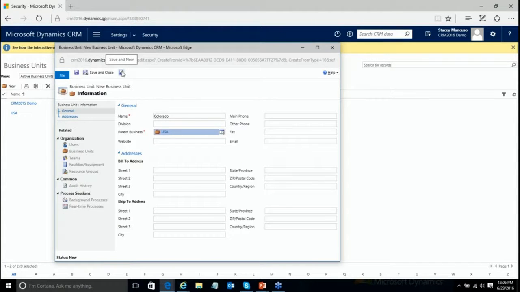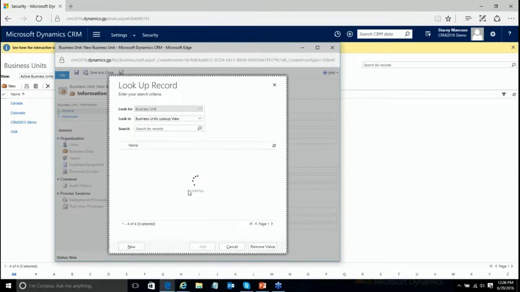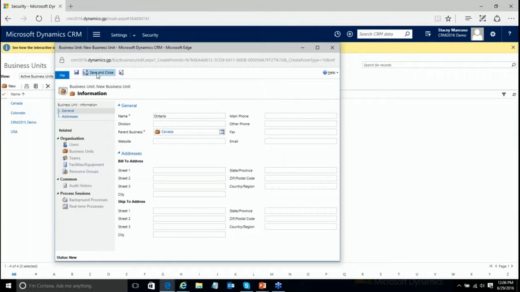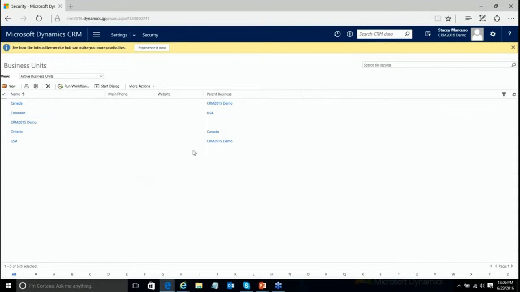And to just have this model make some sense so we can understand disseminating by geography, I'm just going to create a couple more here. So now we're going to name one that's Canada, and we're going to have it under our CRM demo as the parent. Then from here we will make one that says Ontario, and we will pop that one underneath our new Canada business unit. So now let's save and close that, and I'm going to show you what this looks like.